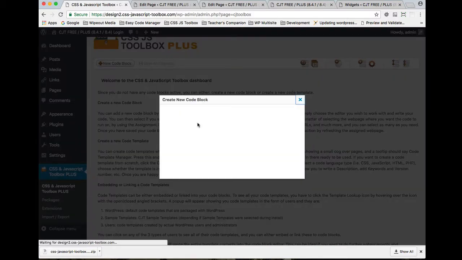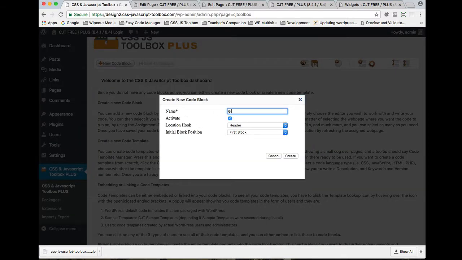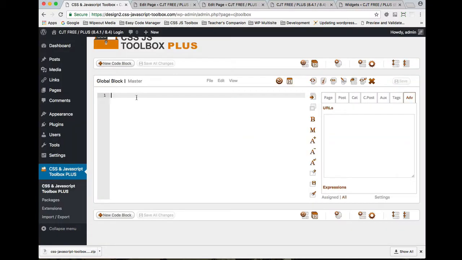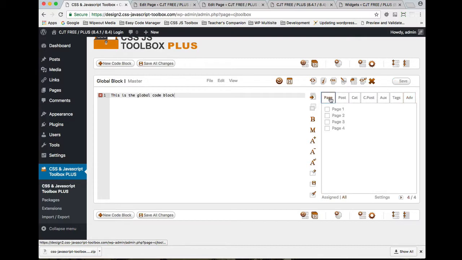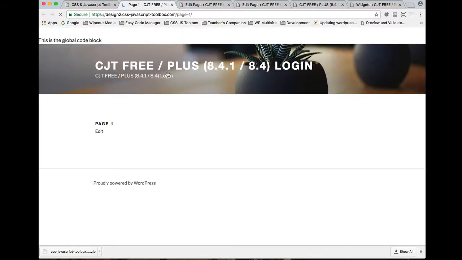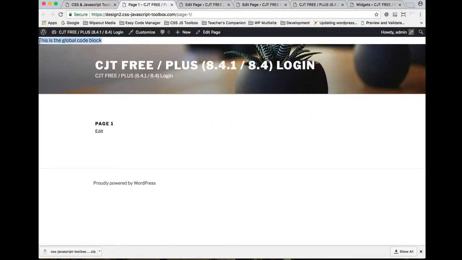Firstly, I'm going to create a new code block, call it Global Block because that's the first injection type. Click Create. I'm going to just put some text. This is the Global Code Block, and I want to assign it or inject it into a page. So I'm going to choose page 1, click Save, go to page 1. And as you can see, it's injected in the header of the page.